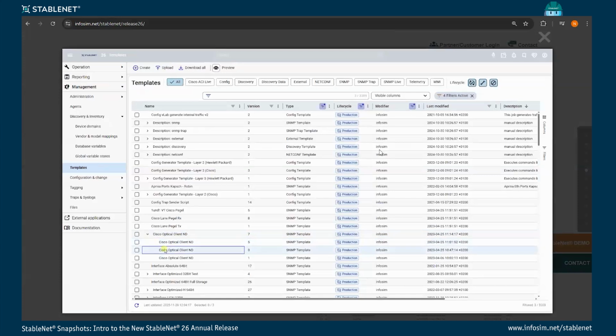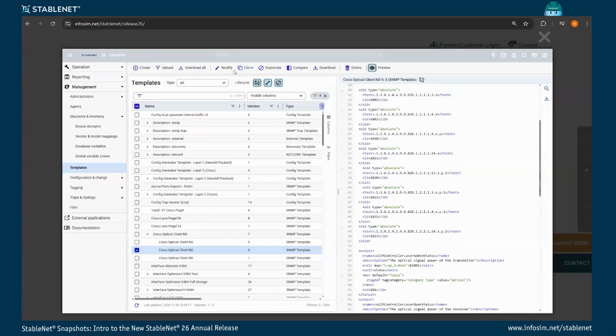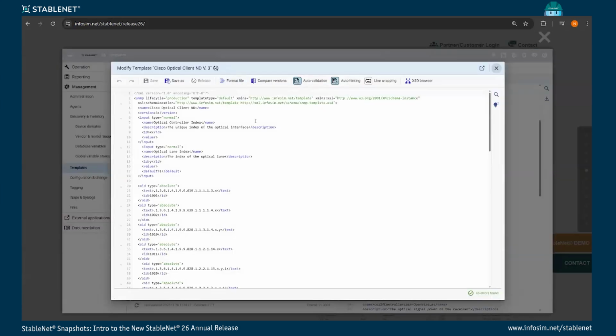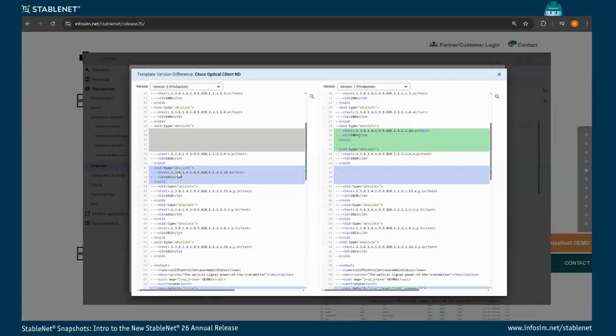Template management and template editor are now merged. That means that the editor is now integrated into the management, which eliminates duplicate functionalities and provides one unified workflow when working with templates.